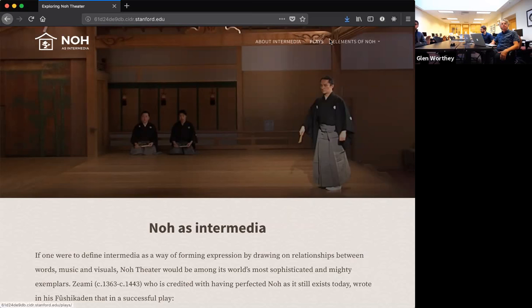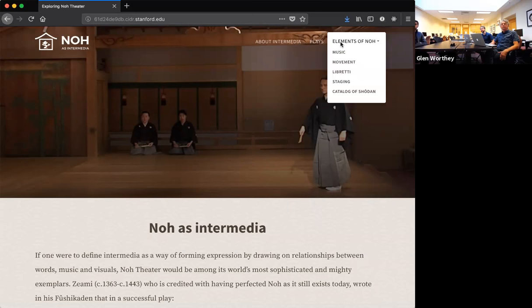First, we have switched this upper menu for elements of Noh in the top right, so that it is now activated by a mouse over and goes away when you mouse off.